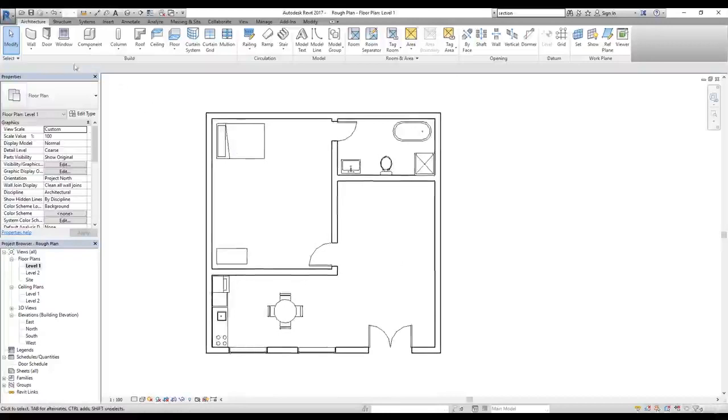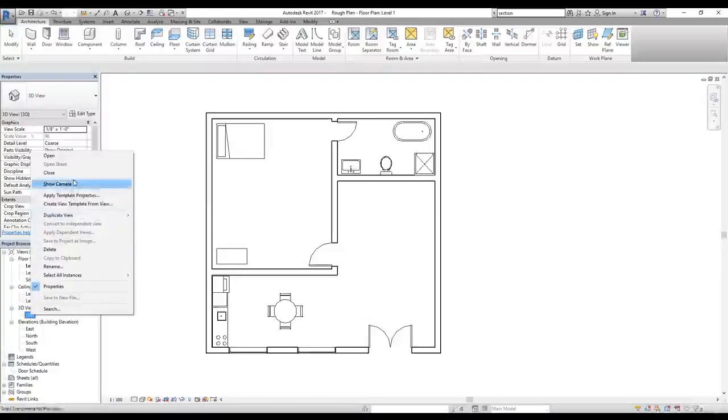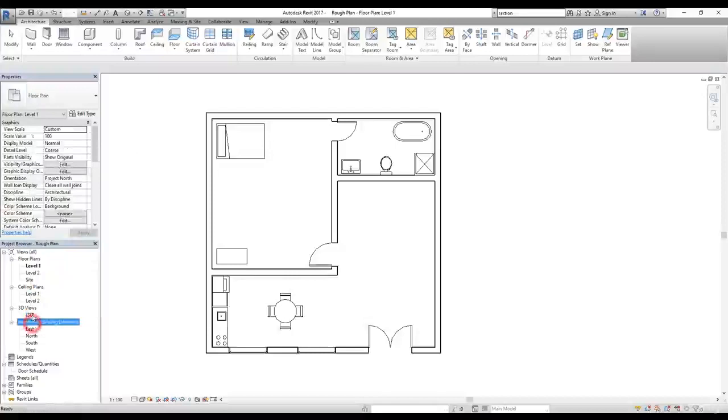Now let's look at our plan in 3D. We have three ways to get to the 3D. If we click on this 3D views in the project browser, right click and click on go to view, or we can just double click. Well, if it's a 3D, it will tell you show camera, because this is a camera.